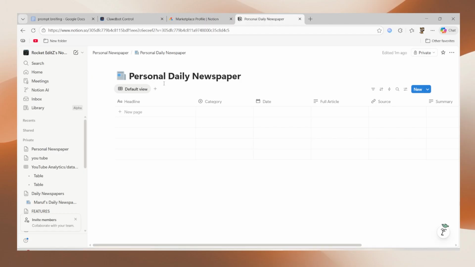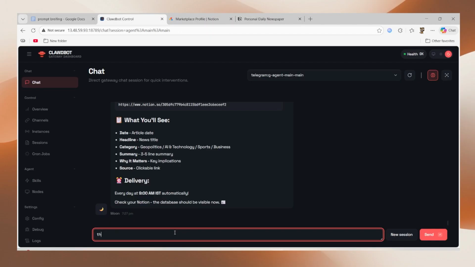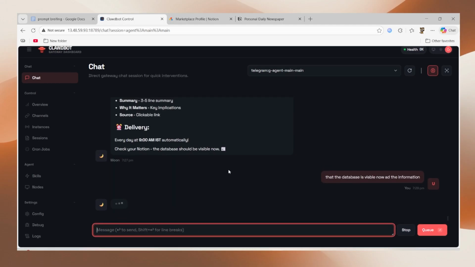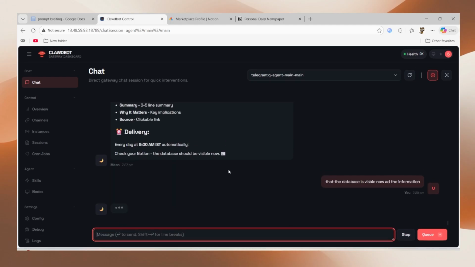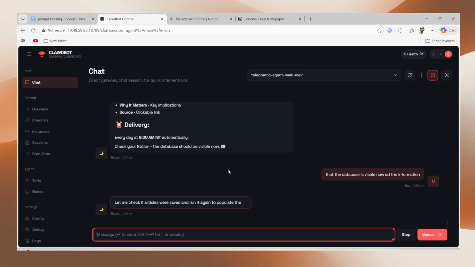Now we have successfully created it and now it's visible. So we will tell our bot that the database is visible. Now add the information. Just hit enter and then it will start working for you. It will find the information from the web and then it will add it into your database.